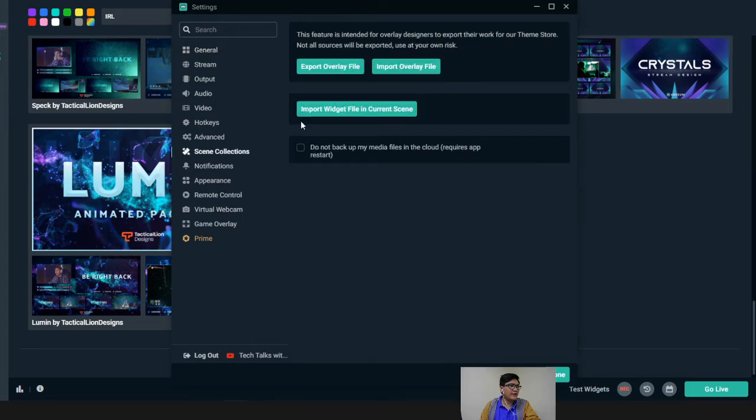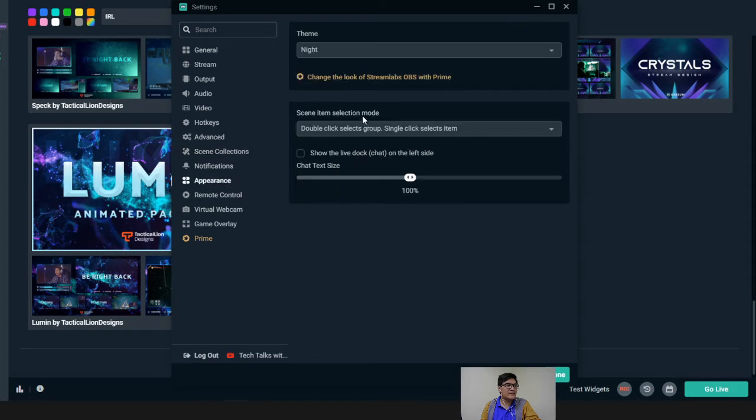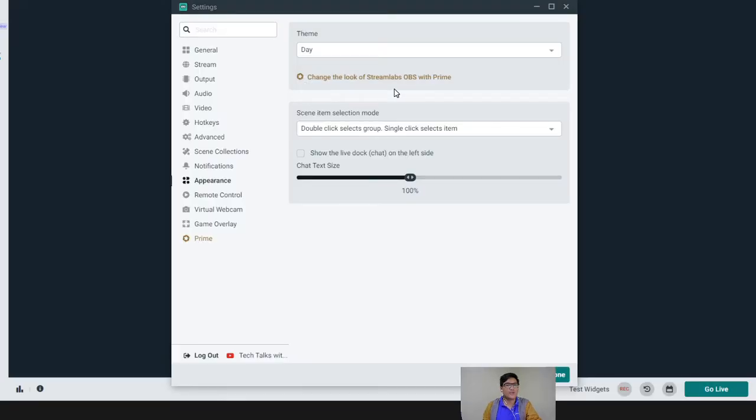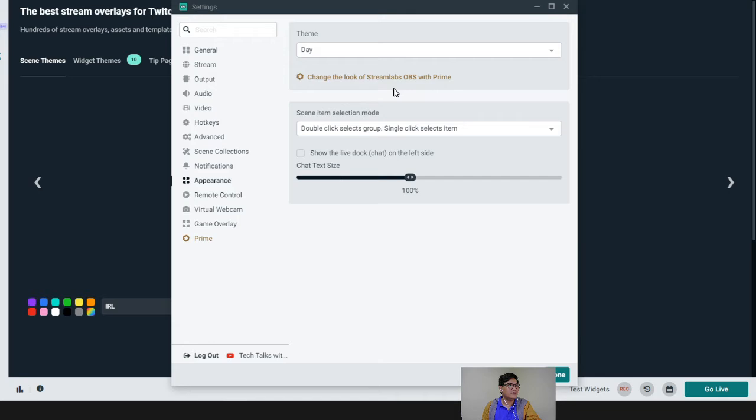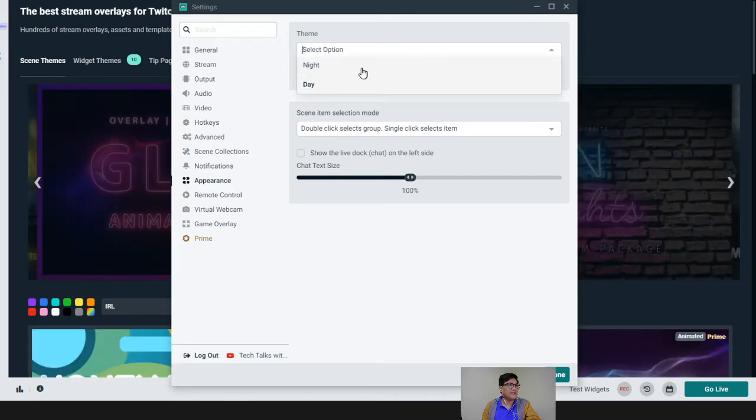and you can import and export your overlay file. So say for example you have downloaded an overlay file, you just have to import such in the import overlay file for that to be recognized. Okay, the scene collections tab is found in the settings. So just like in OBS, you can also change the appearance. It can be night or day, although it's only limited to two themes, night and day only. All right.